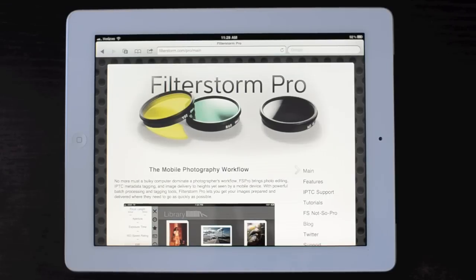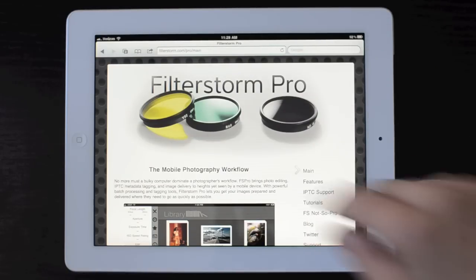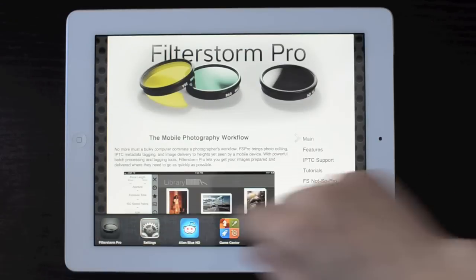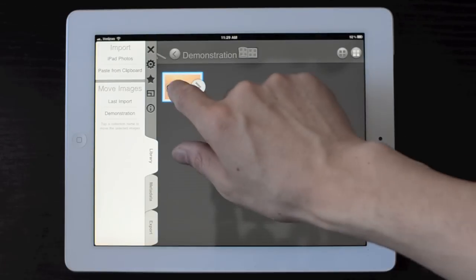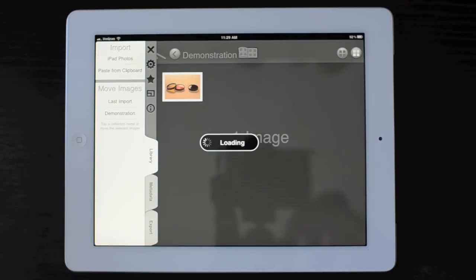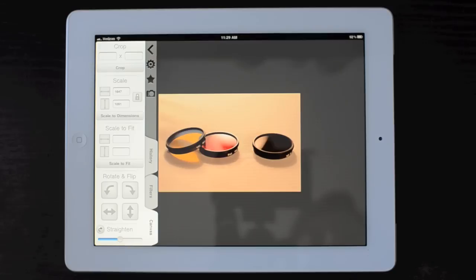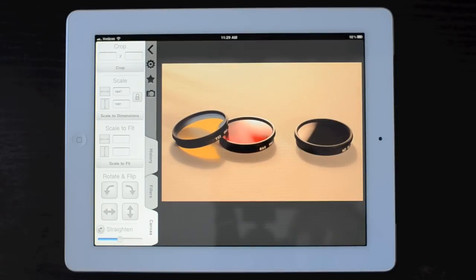So here we have the Filterstorm website, and I'm just going to give a quick demonstration as to how you can make this banner image in Filterstorm Pro. So first, let's open it up. Here's the original photograph that image was taken from. We have several things we want to do here.